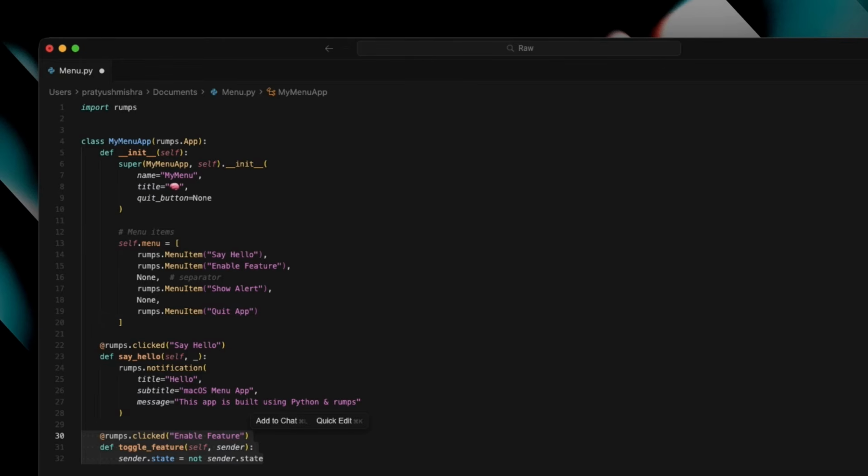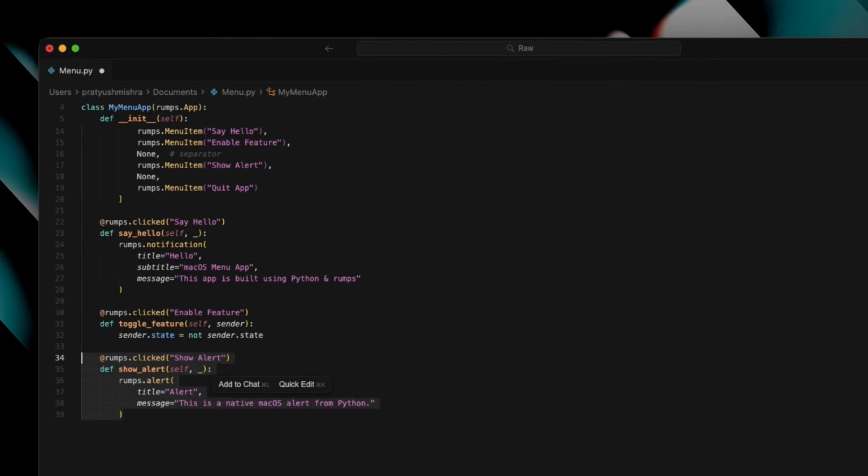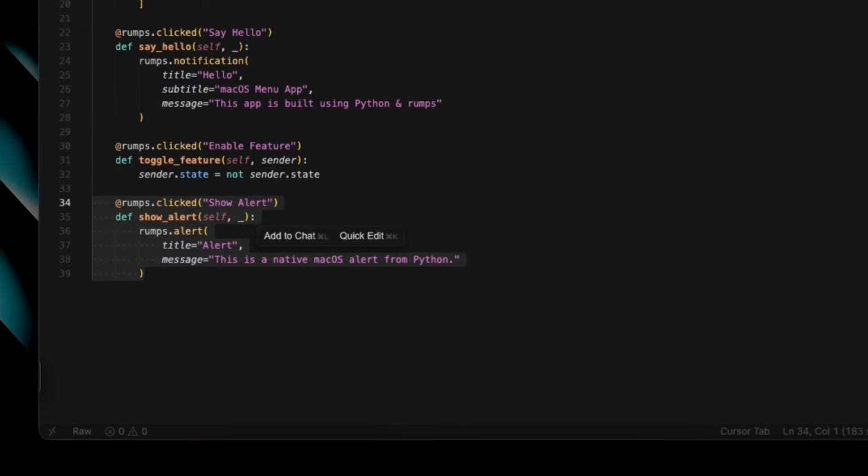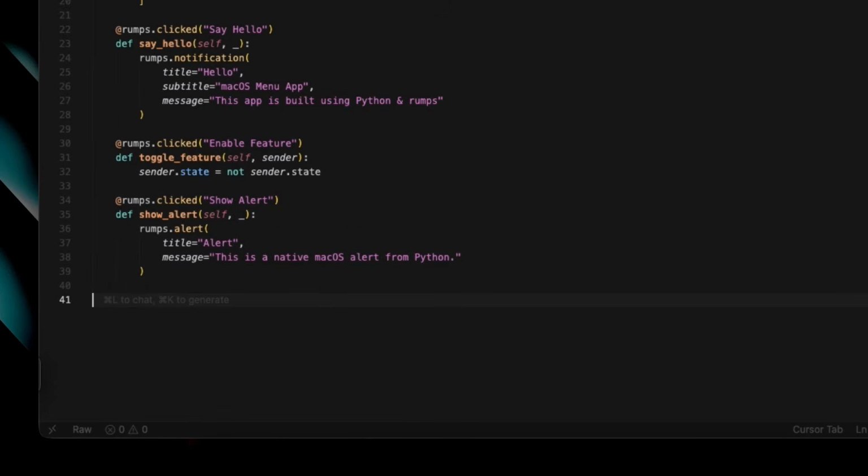Now let's show a native alert box. This function shows a native macOS alert dialog. rumps.alert is a useful function which you can use to create attention, confirmation or any kind of warning inside your menu app. Since we have removed the default quit button, we need to create our own.